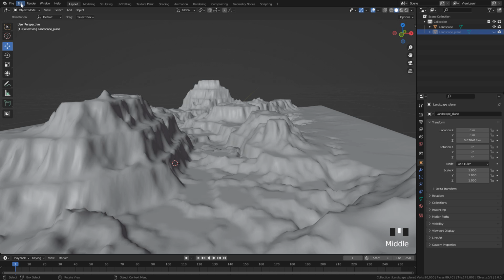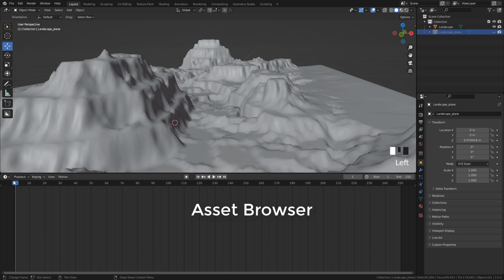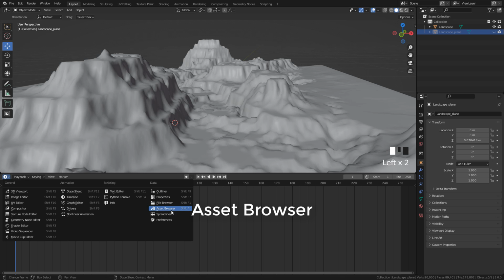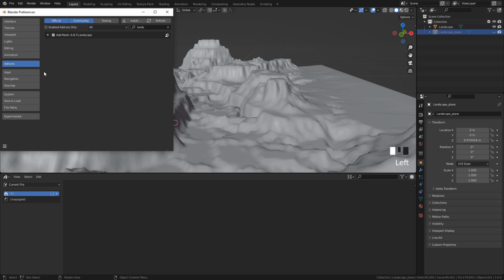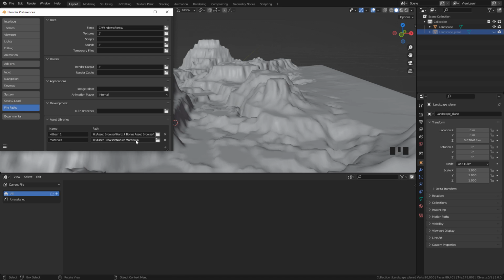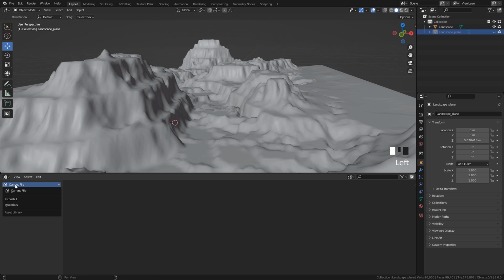I want to use Asset Browser, so in this window, I'm going to open it. Then in Preferences, File Paths, we need to add the folder with the blend file. You can find the link down in the description. Then name the library. And now in Current File, select it.